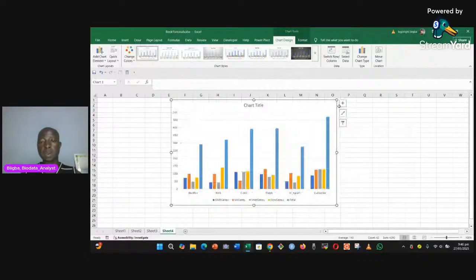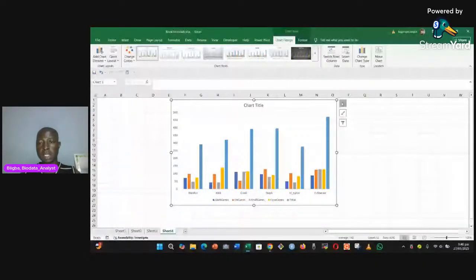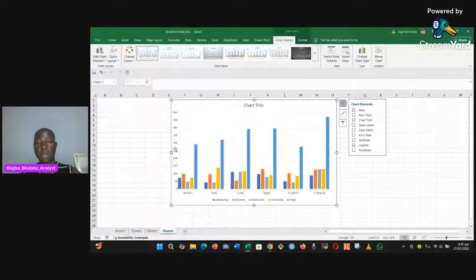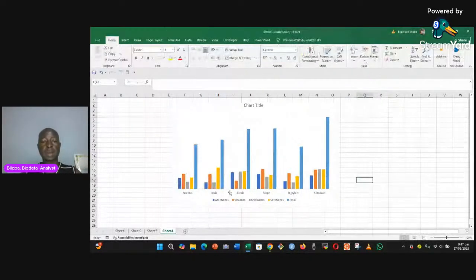Remove the grid lines. So we're going to come here and click on the plus sign, and tick here to remove the grid lines. In fact, we don't need this, so we are also going to remove it. Now, the most important thing to do here is, you can visualize the graph at this particular point this way. What we need is to transpose the graph.